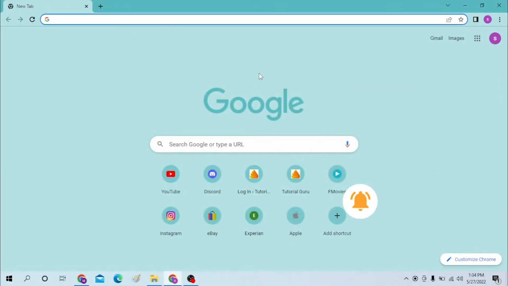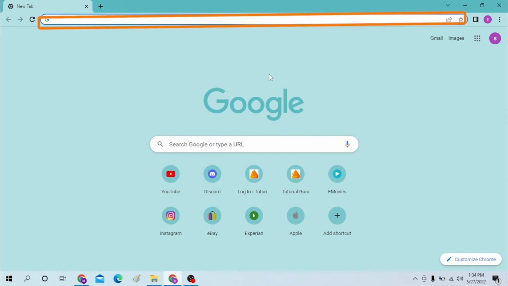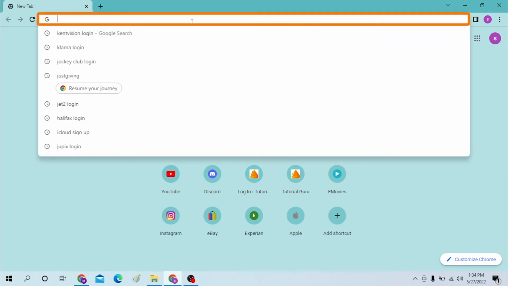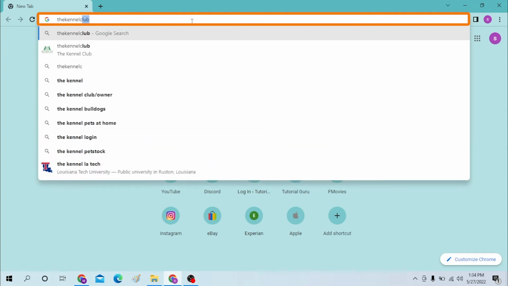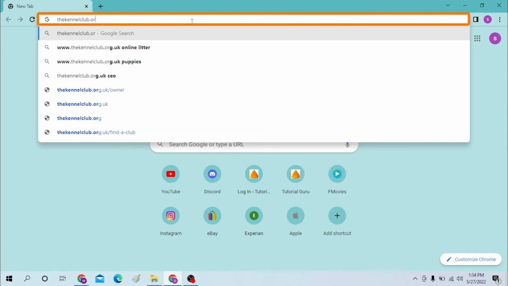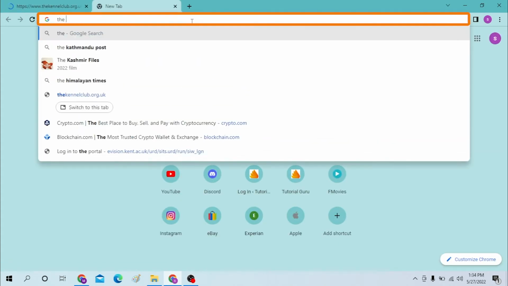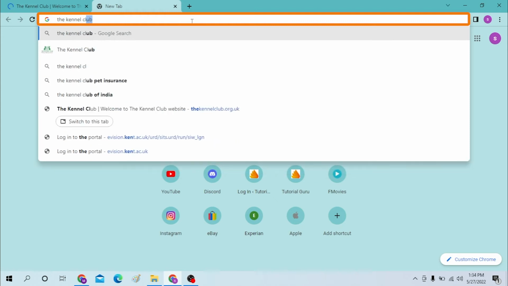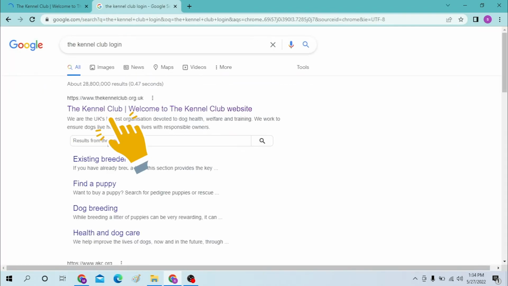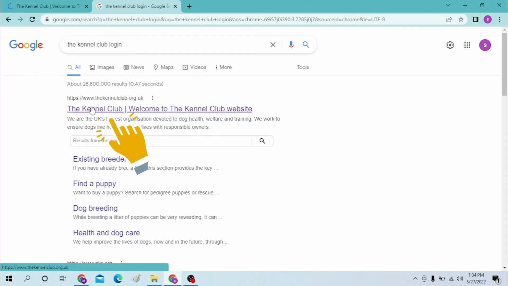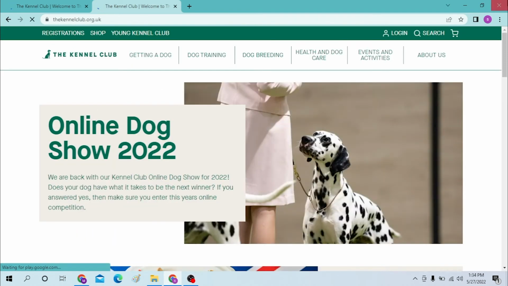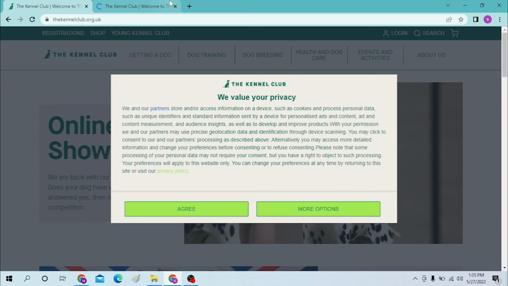Okay, on your computer first open up your preferred browser, as I have already opened Google Chrome, you can see. And on the search bar over here, click there and type in kennelclub.org.uk and hit enter. Or you can just simply search for the Kennel Club login like this. Both ways you will end up on the same page. As you can see, the first result of the Google result, and we are both on the same page.